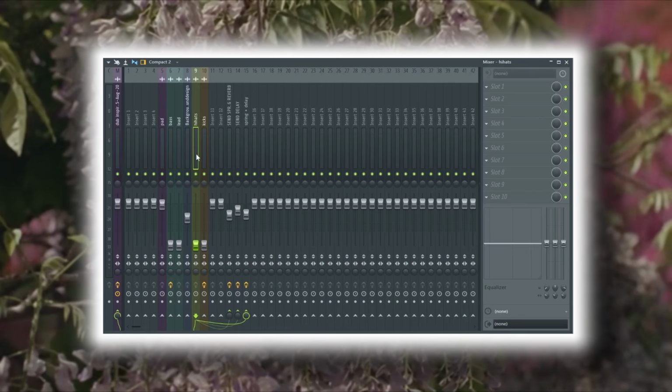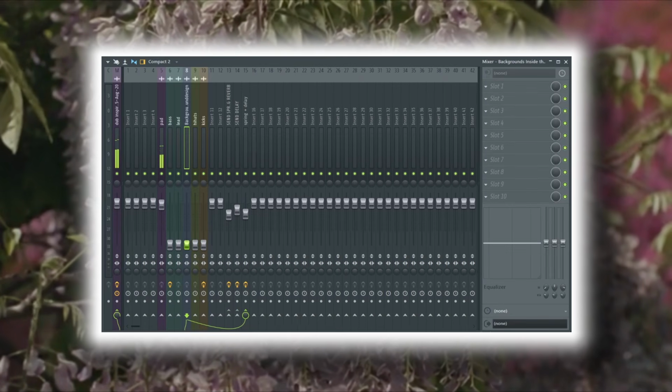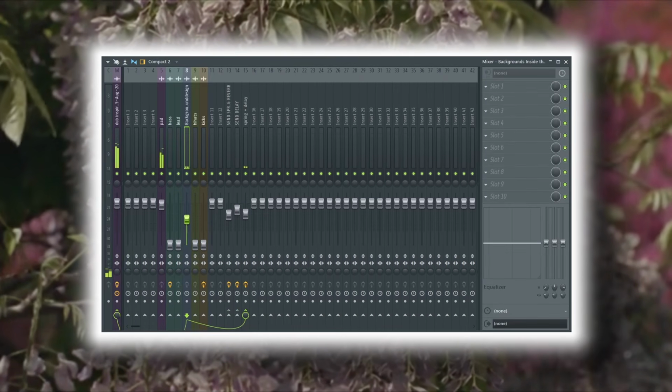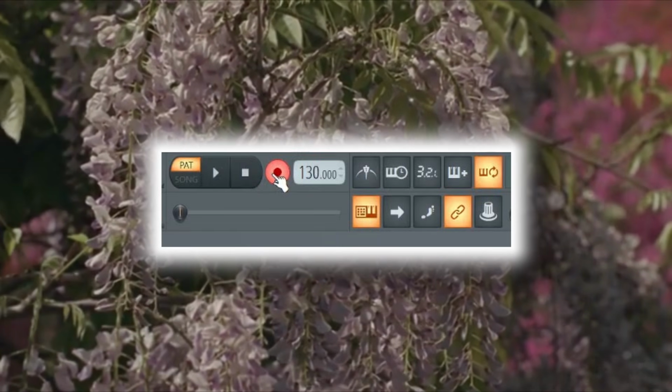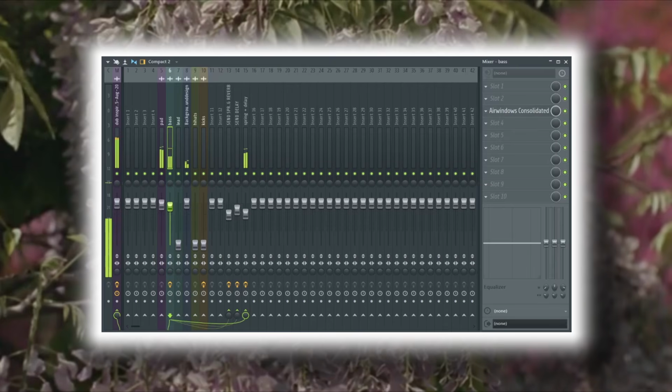Now bring down the volume of all tracks apart from the ones you want to start with. I want the pad at the beginning and then the rest to come in and out. Now make a pattern for automation. Bring it into the playlist, hit record and mix the volume and sends in real time.